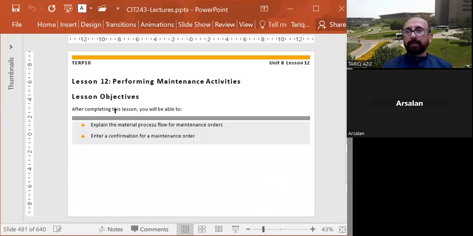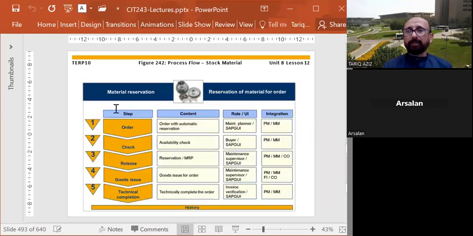Now, let's see about maintenance activities. If you're doing the maintenance activities and the stock material is available in the company, then what will happen when you create the maintenance order? That stock will be automatically checked and reserved. So the stock which is required for the maintenance will be reserved when you make the availability check. And this availability check is automatically performed.